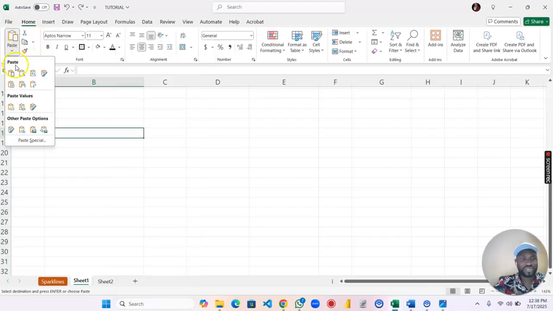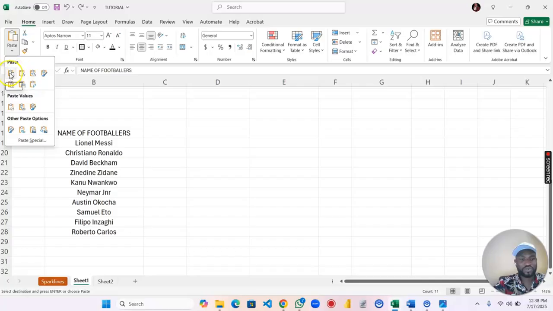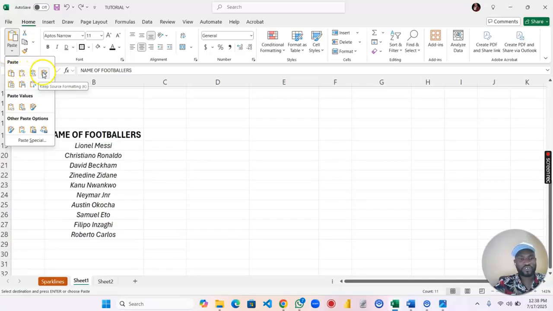You can also find them here, under Paste. You can also hover over them. When you hover, can you see that it's the same thing here? So I think literally the first option is best. Let me see this.